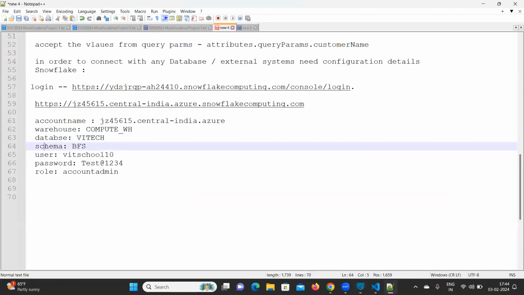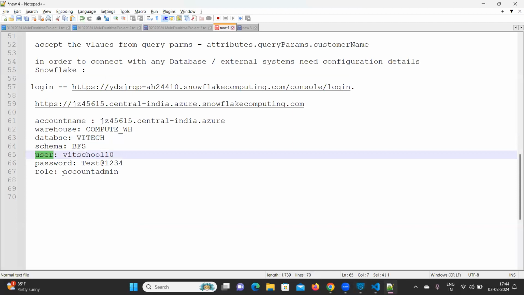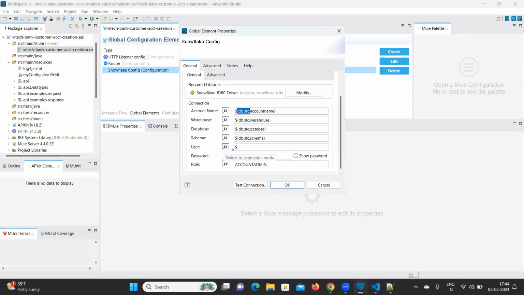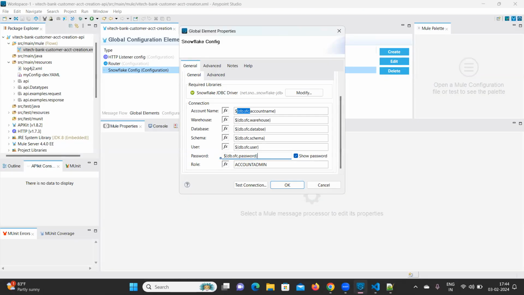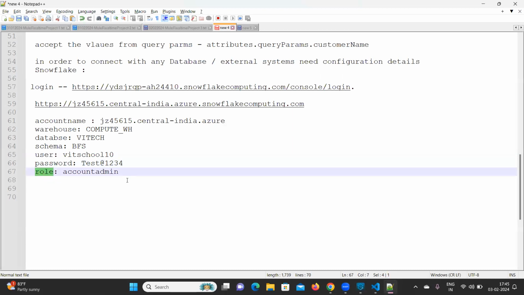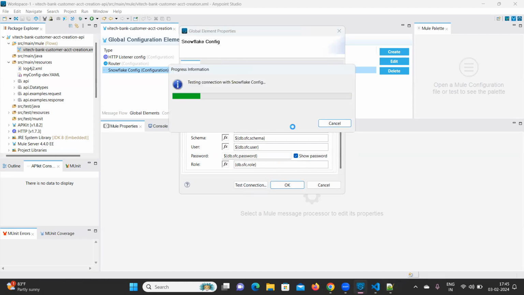See, if we hard code also it will work, but it's a better practice, the best practice. Dollar db.sfc.user. What is the password? Observe carefully. Here also you need to provide db, your property name, sfc, and we have given password, so the same thing you have to mention here. Now instead of account admin, the role value will be available in sfc.role.